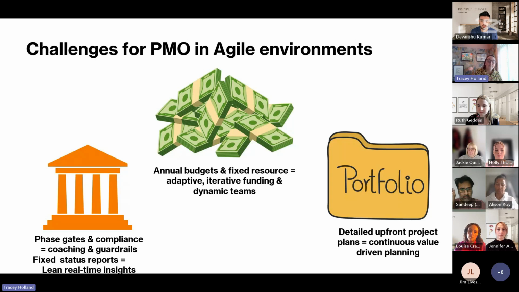And we might move away from fixed status reports to providing more lean but real-time insights back to the leadership team, so that they know we've got the finger on the pulse, we know what's going on, we know what's getting delivered, and we've got a handle on what is going to be happening within the teams and what that value is going to be delivered. But the way we do it might be a little bit different.